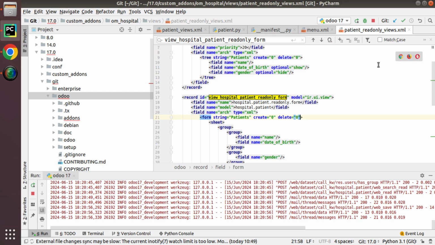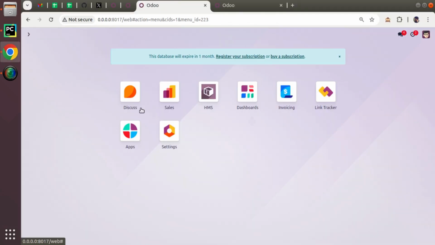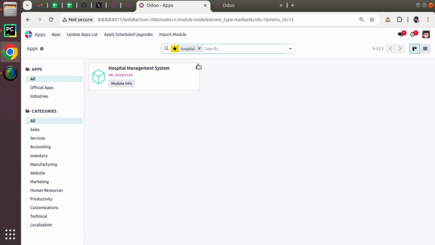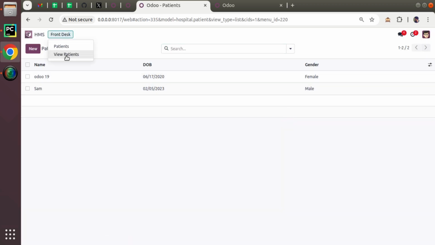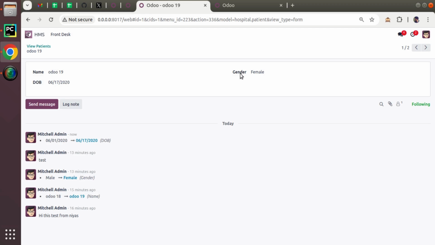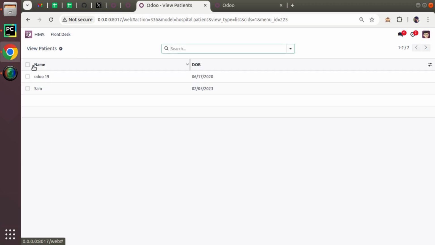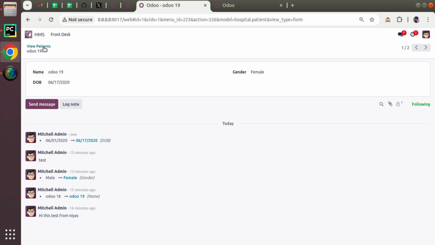Then you can put edit equal to 0, like I don't need the edit property. I'll put it in the tree view also. So previously I was able to edit, now I have put edit equal to 0. Then if I go to the apps menu, hit on upgrade, we are removing the edit permission also. HMS, I'll switch to view patients. You can see the form is read only and I cannot do any modification from here.